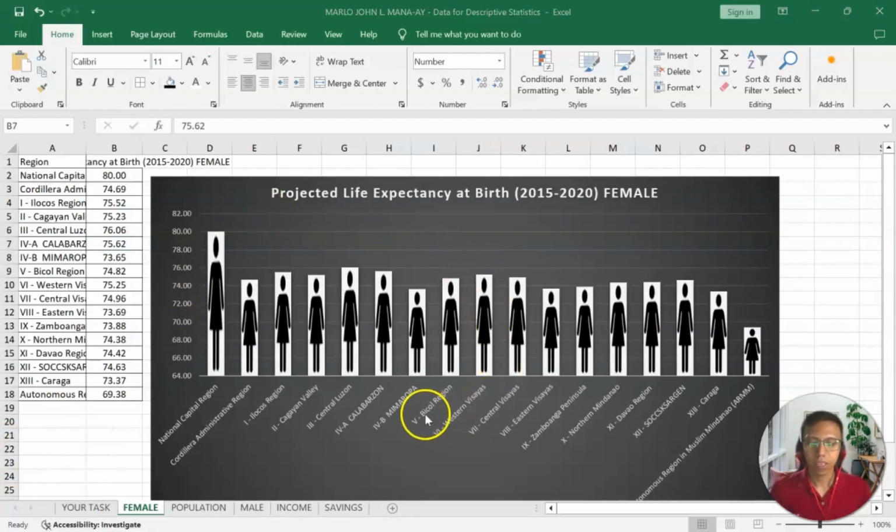So by using this data visualization effectively, we can transform raw data into meaningful insights and communicate those insights to others in a clear and compelling way.